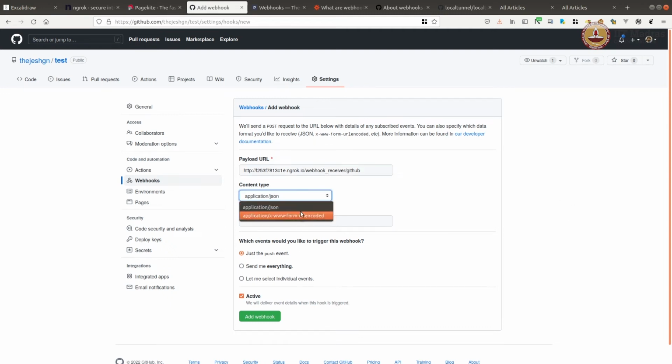And like I want to choose the JSON format and not the XML or rather the x-www-form-urlencoded format. I want the JSON format. And then there is a secret. We'll see why the secret is used.